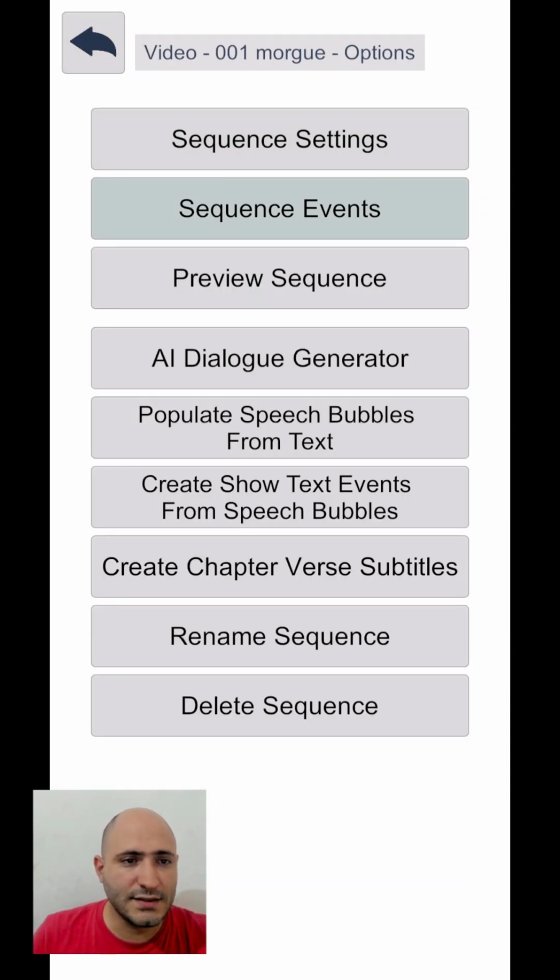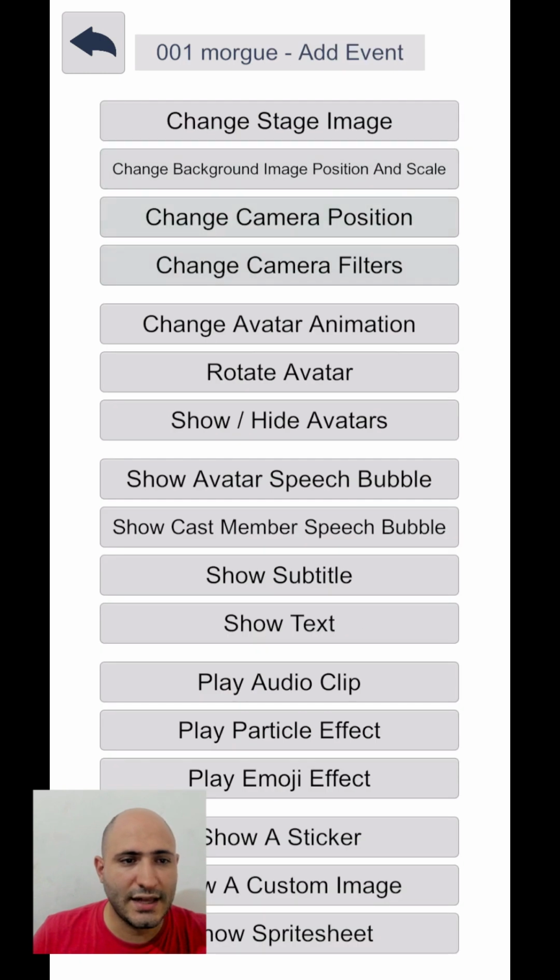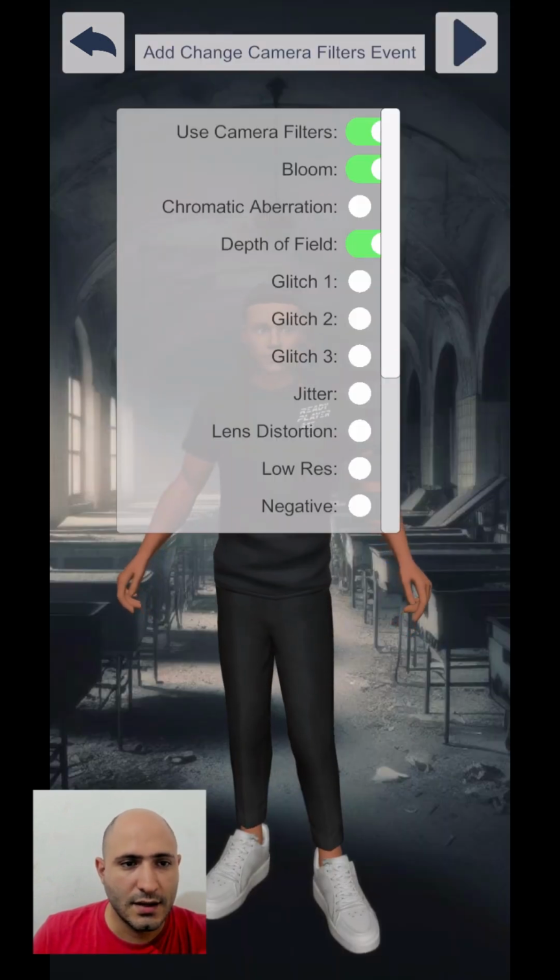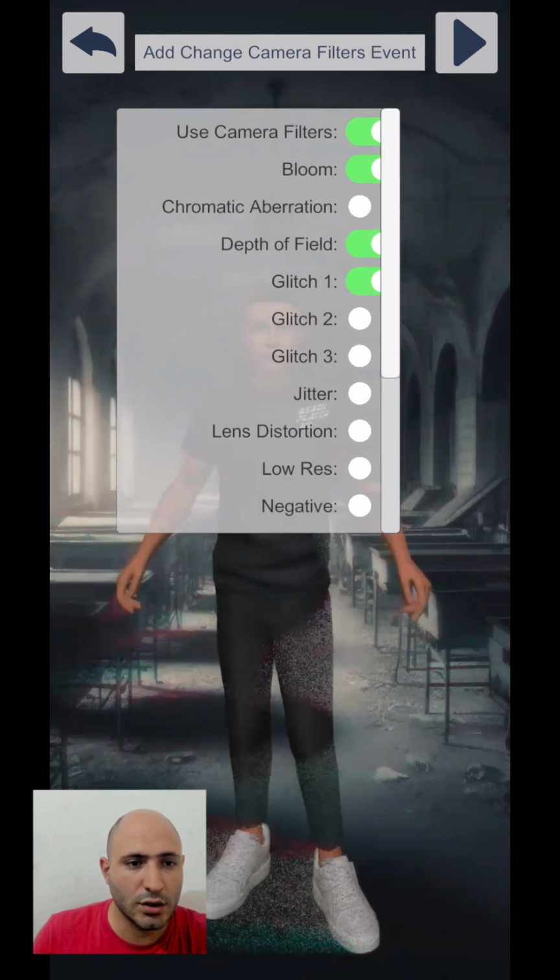We can go to the events, and here we're going to select camera filters. There are a lot of options. Of course, the one that I have in mind is something that will give this a feeling of old footage of something. So I'm going to look through the options that we have here and see what could work.